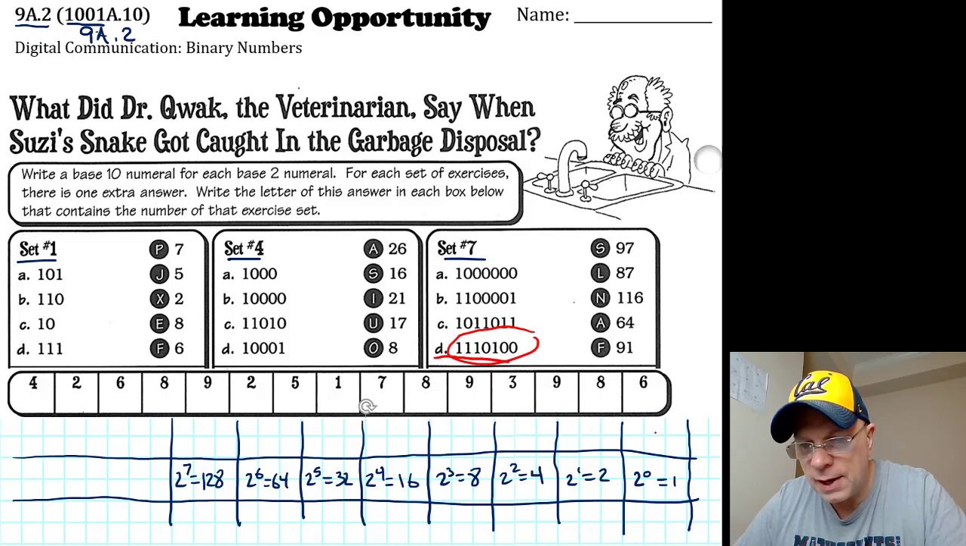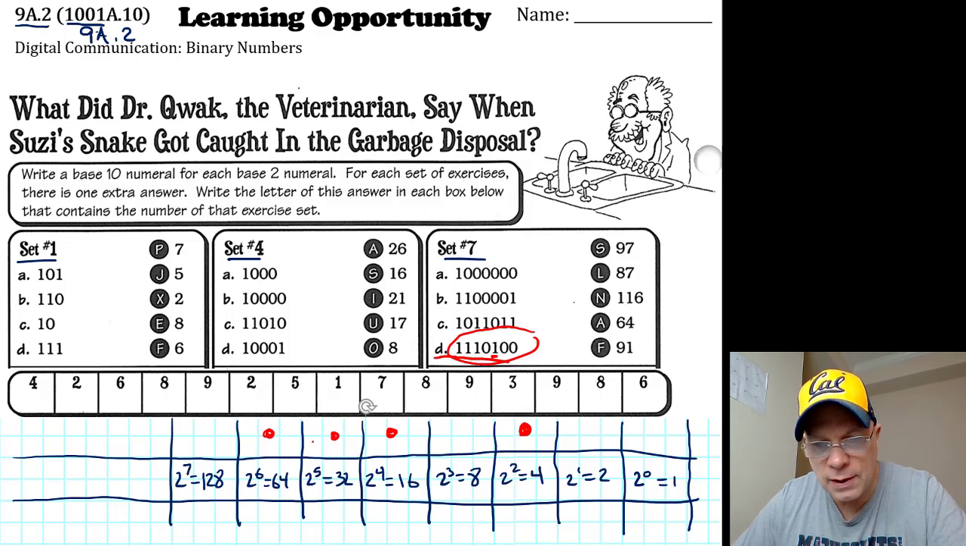How many 1's do I have? None. So don't put anything in the 1's place. Don't put anything in the 2's place, but put a penny in the 4's place. Don't put anything in the 8's place, but put pennies in the 16, 32, and 64. Do you see how that's 1, 1, 1, 0, 1, 0, 0?